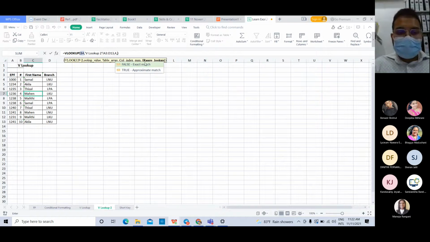Then it's asking whether you want an exact match or an approximate match. Always go for the exact match, because if you go for an approximate match, it will look for, let's say, someone with EPF number 1000 and someone with EPF number 10,000. Then it will go for the 10,000 option as well if 1000 is not available. Because of that, always select false, exact match. You can double click, then it says false, or if not, you can simply put a 0, or let's put false here so that we do it that way as well.